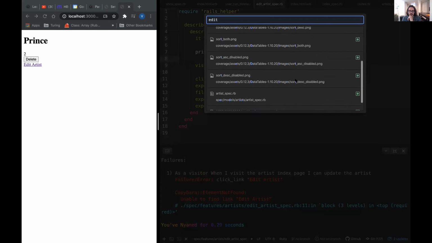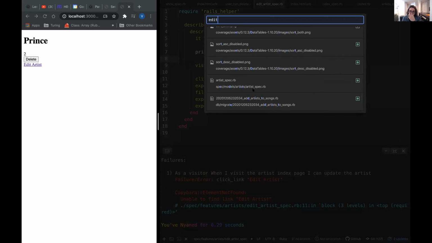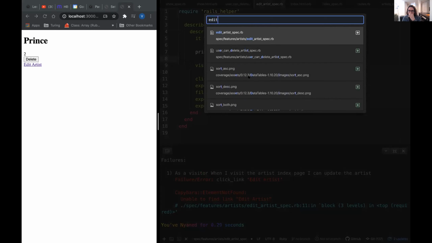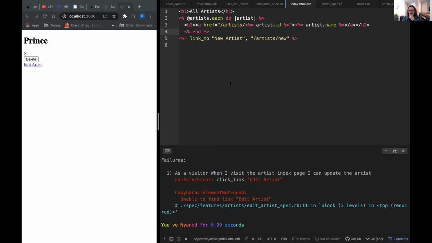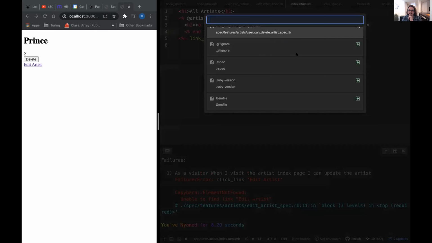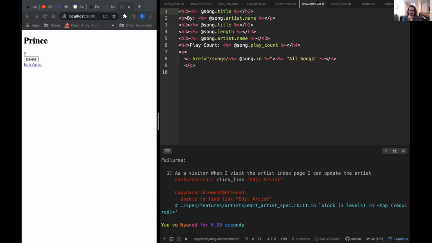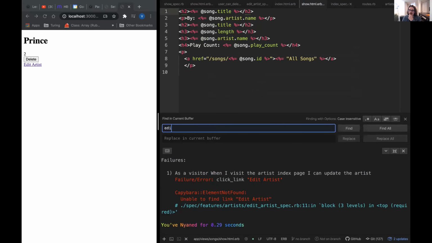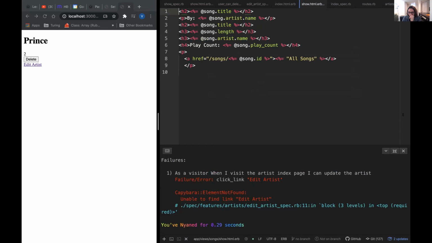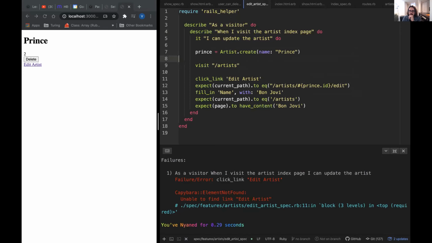Can you go to the view for this, the artist index? I think we put it in show. It should be in index. Go back to the test. Let's check there, because I'm just going off of what the test is saying. Yeah, according to the test, this should be on the artist index page.